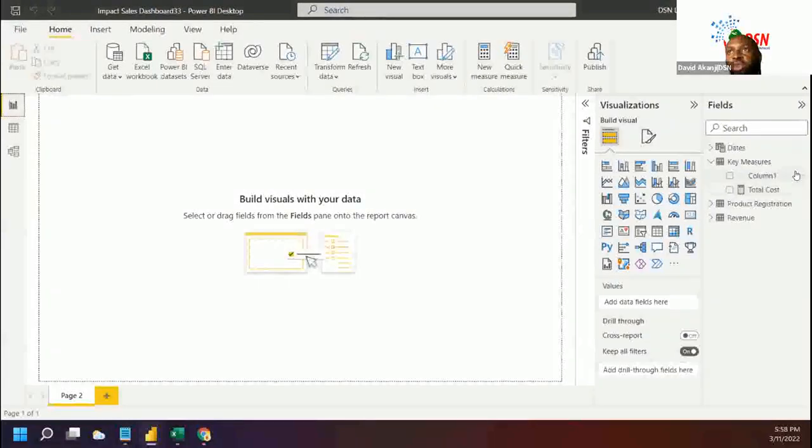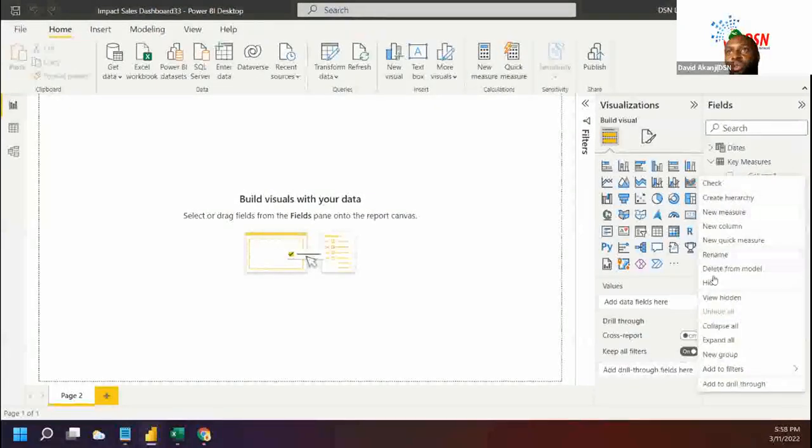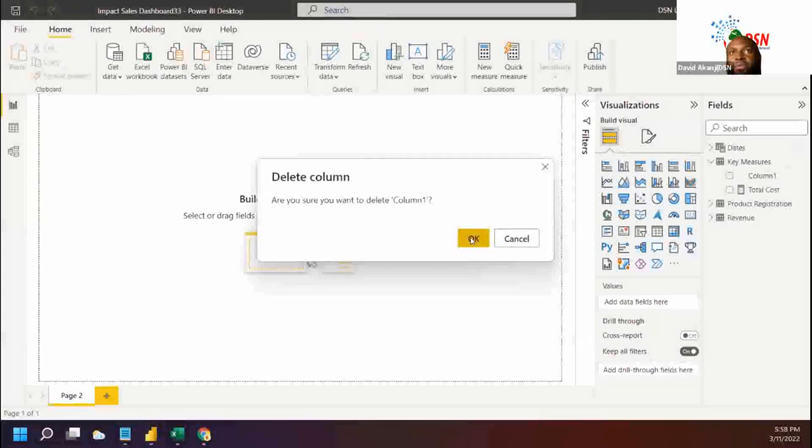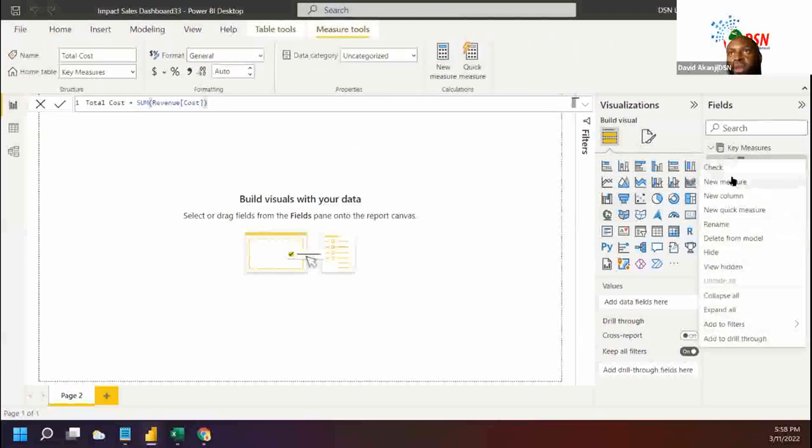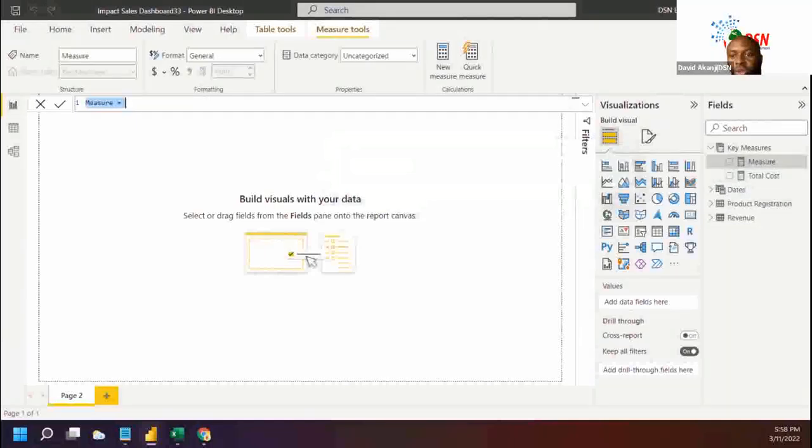So the next thing we are going to be calculating, let me delete this column one that is here. So I'm deleting this column one that we have here. Then I want to write another formula. So create a new measure. The new measure we are going to be calculating is going to be sum of revenue. So we are going to write the formula for our revenue. It's very simple, just the total sum of revenue.